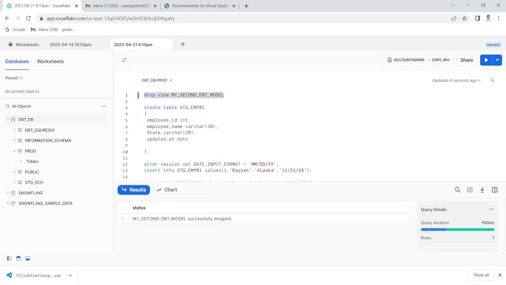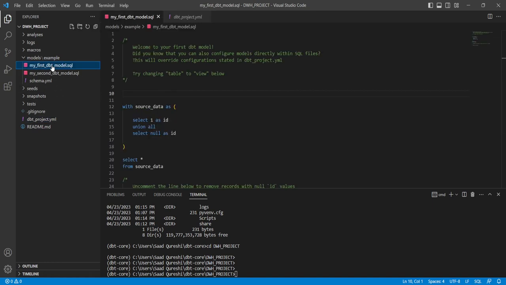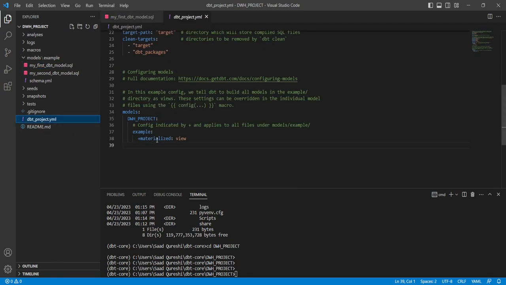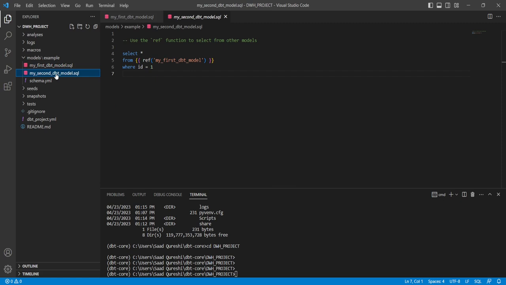Now let me open the Visual Studio. Since I have defined that the materialized should be view, I have removed the configuration block here. If I include the configuration block and mention that it should be a table, then a table will be created in my Snowflake. Since I have removed the configuration block, the materialization should be view. In this case, both models should be created as a view.